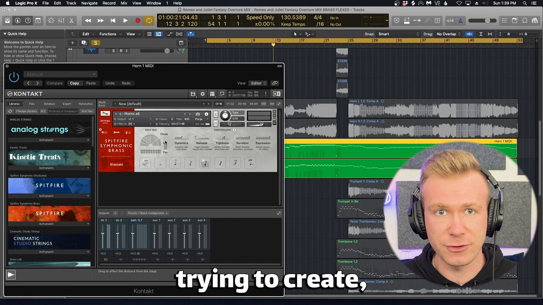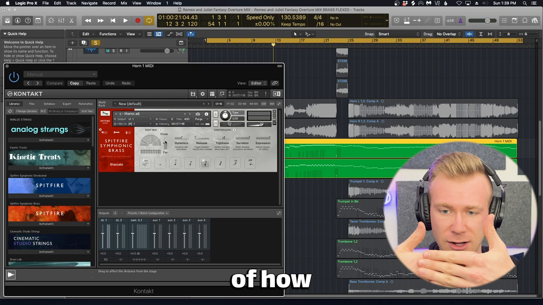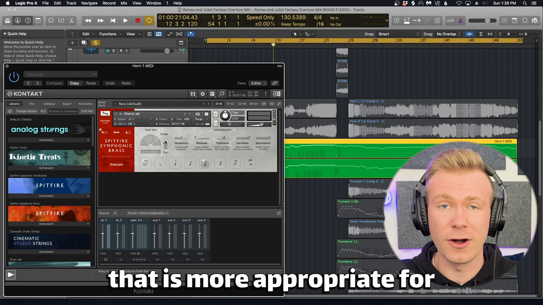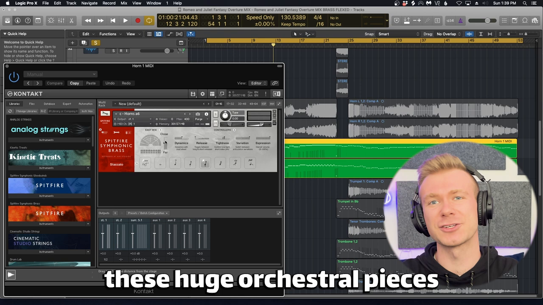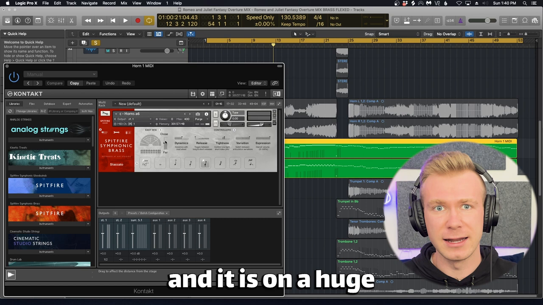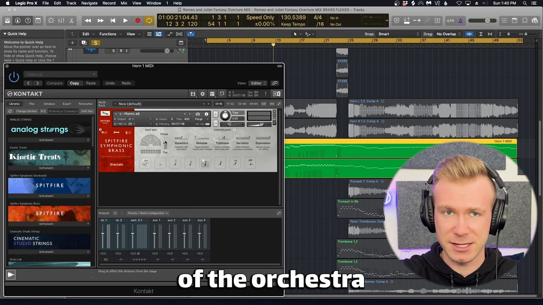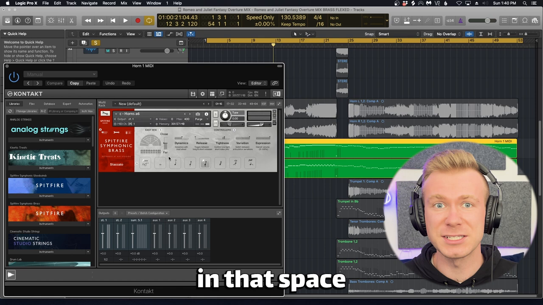Having the ability to move the distance of how these MIDI instruments feel, either closer or further back in a mix, allows me to create a space that is more appropriate for various settings. So when I'm recording these huge orchestral pieces like Tchaikovsky, where there is a 90-piece orchestra on a huge orchestral stage, it really allows me to tuck these instruments way in the back, because brass players and horn players are usually seated towards the back of the orchestra, and allows me to fill in that space that I'm fabricating.